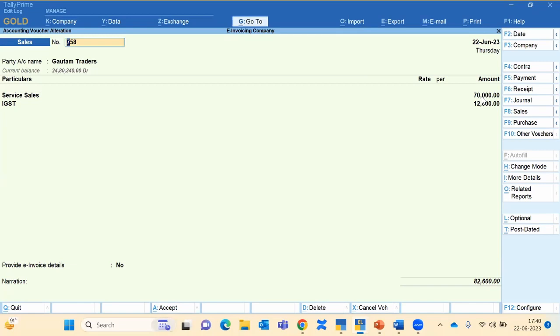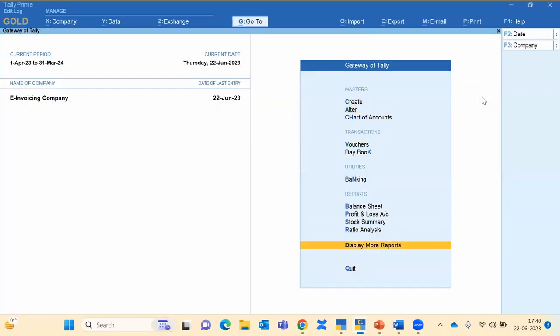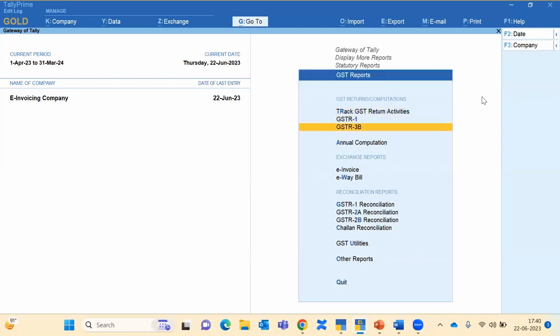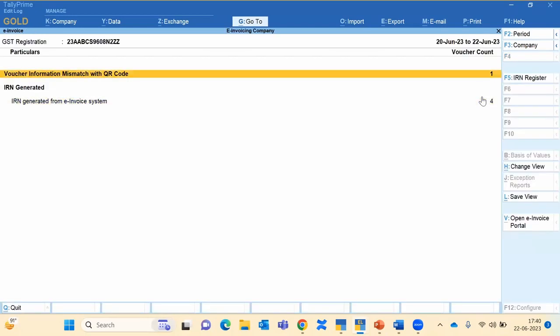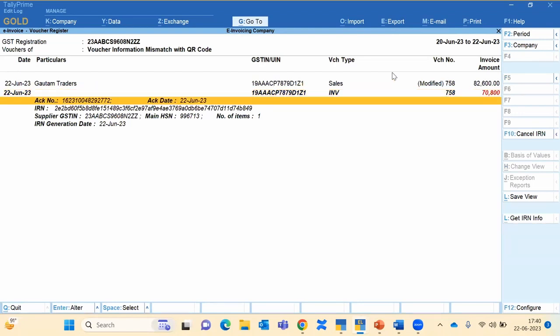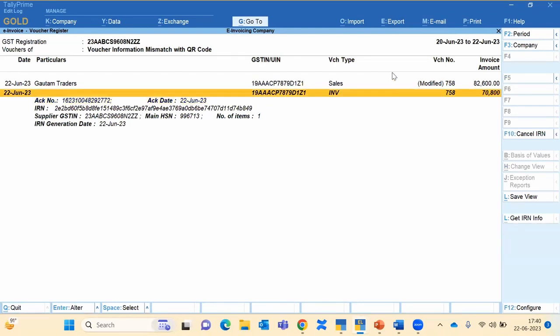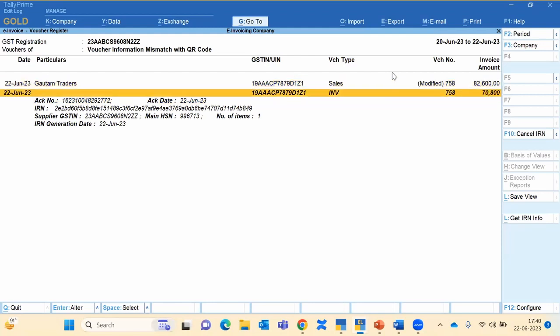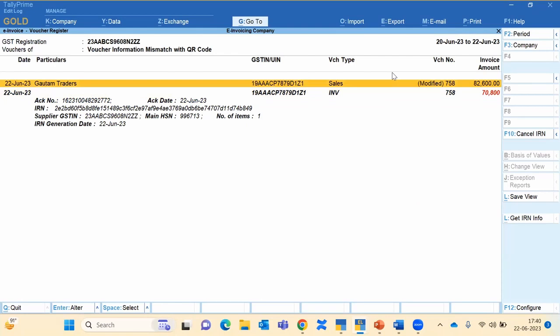Now this transaction, which has been altered, will be seen in a separate report in e-invoice. So let's say display statutory reports, GST reports, and e-invoice. Here it will show that it has gone into voucher information mismatch with QR code. Now see, the interesting part is when I go inside, it will show what is on the portal in the second line, and what is in our Tally data, which is modified. So now I'll make use of the earlier feature which I had told you about, edit log.